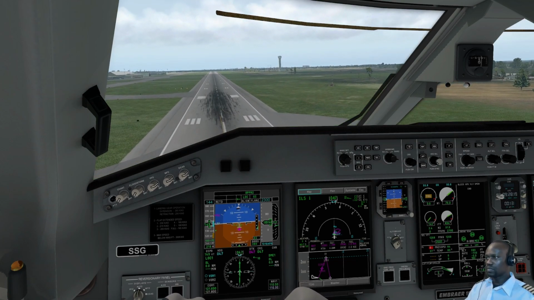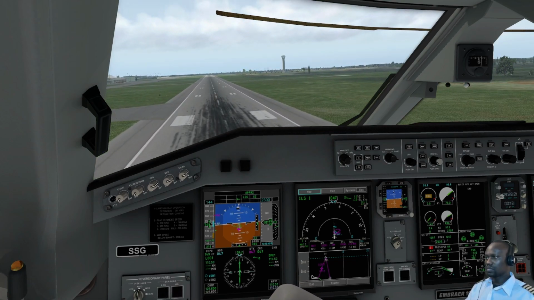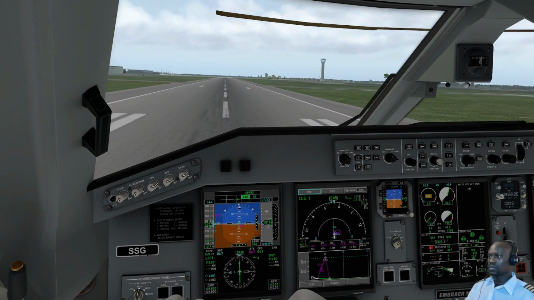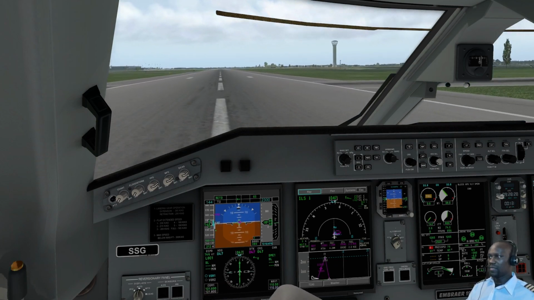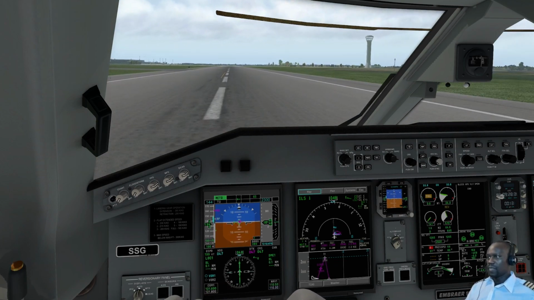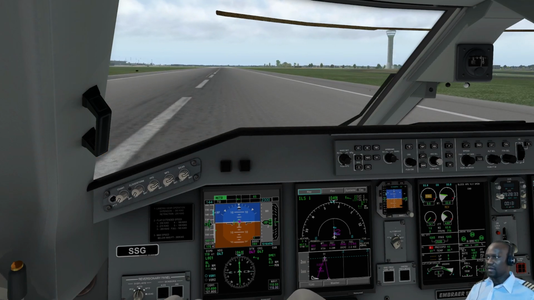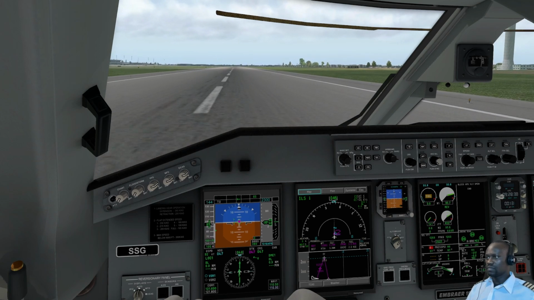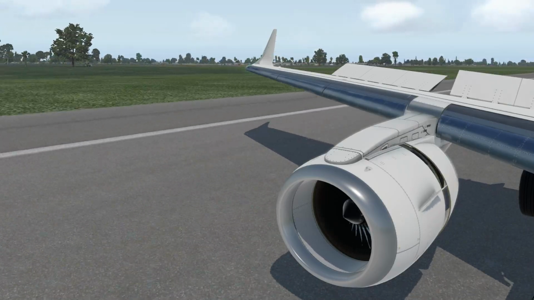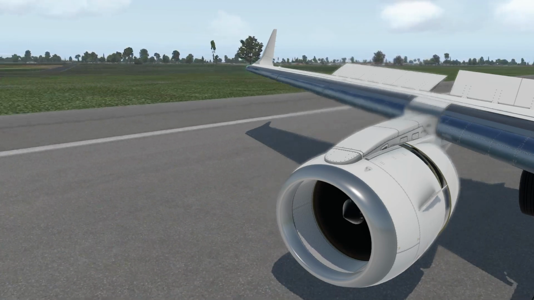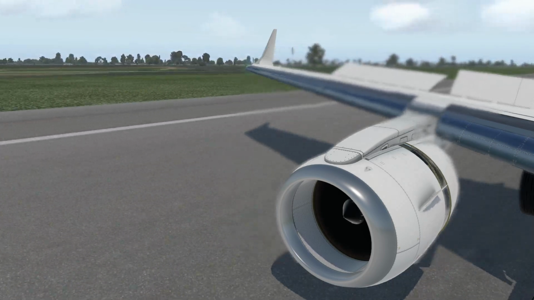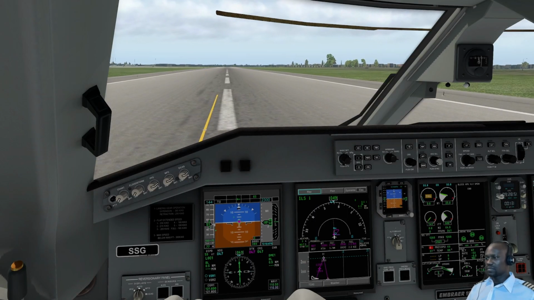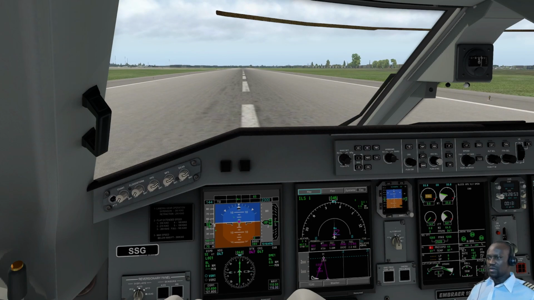100. 50, 40, 30, 20, 10. Idle power. Touchdown. Full reverser on the live engine. Knots. 60 knots checked.